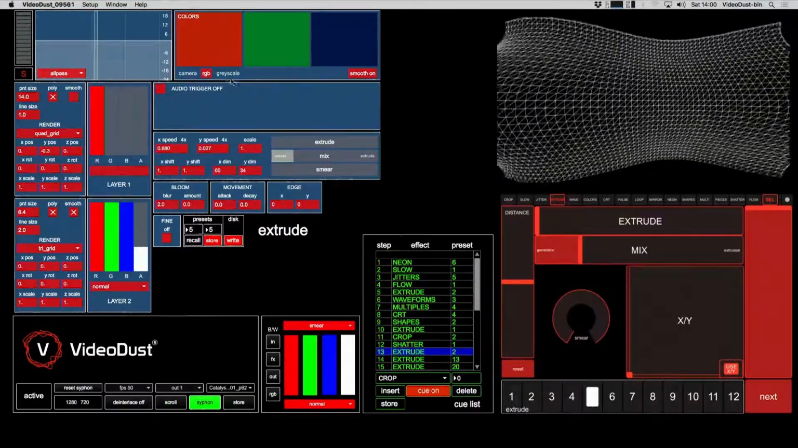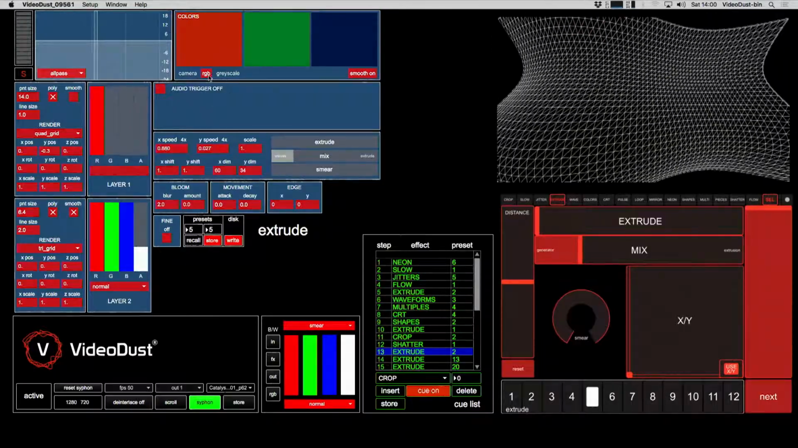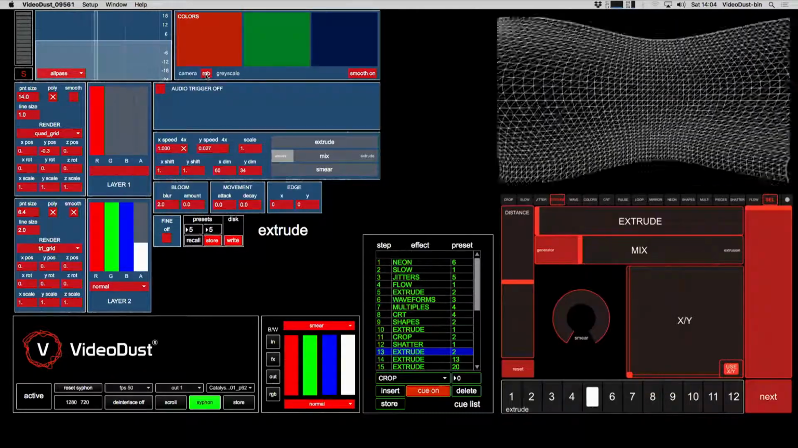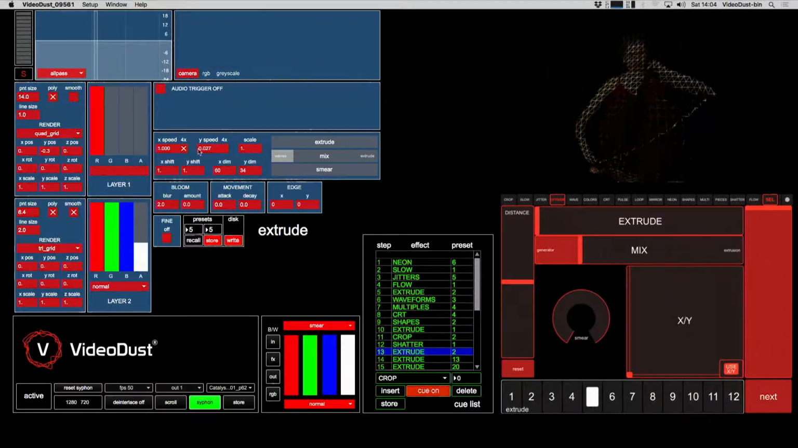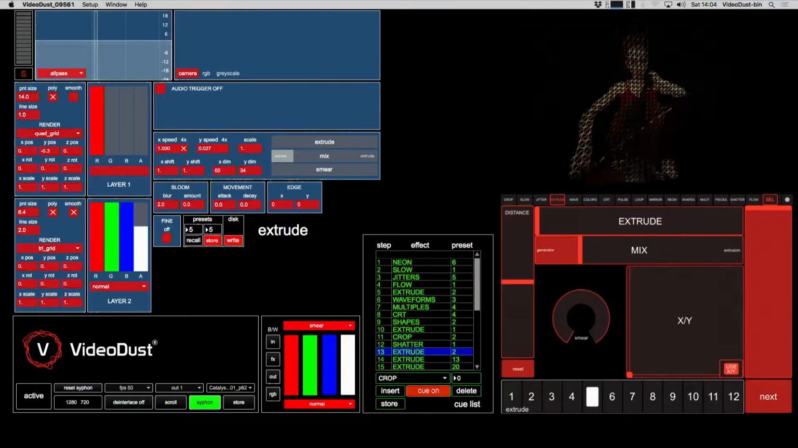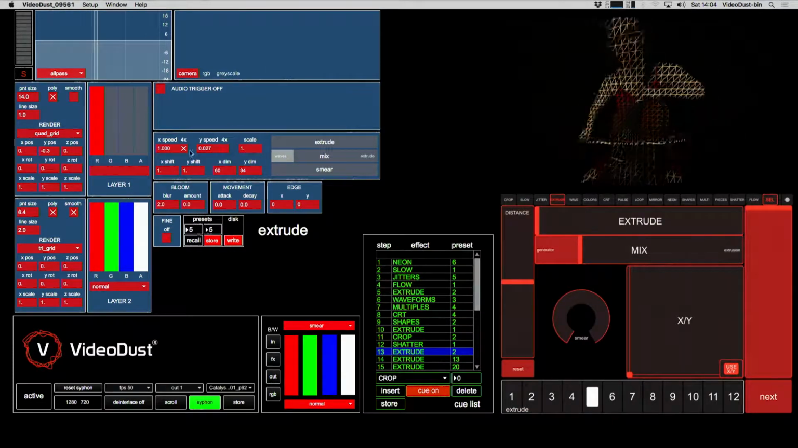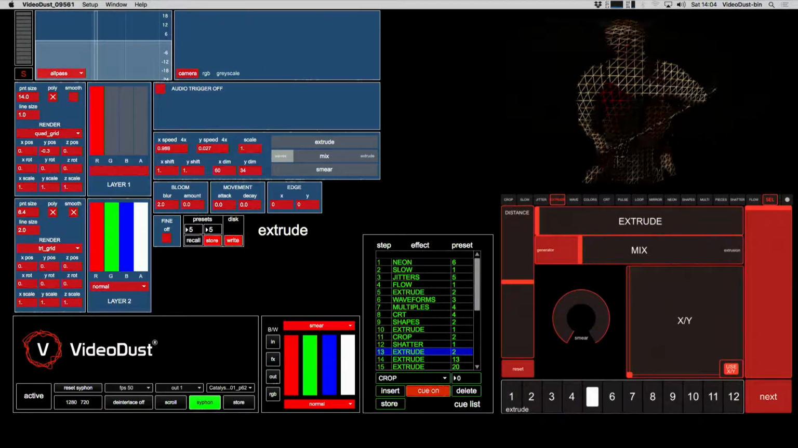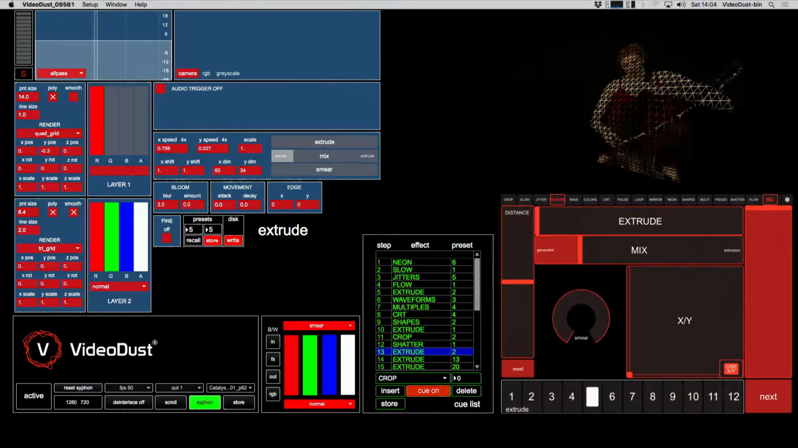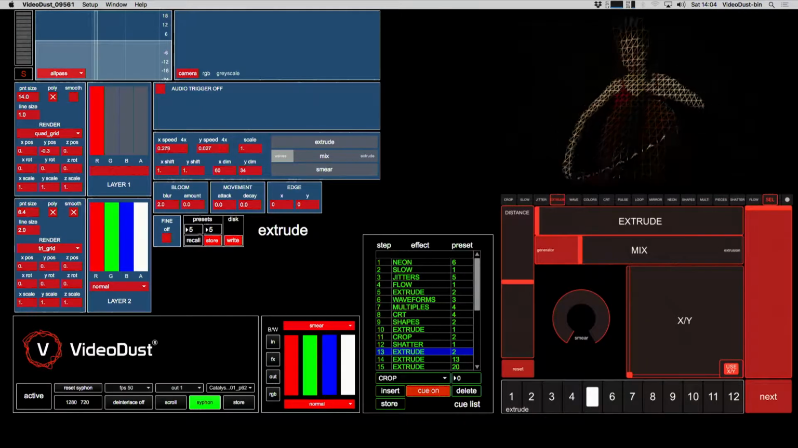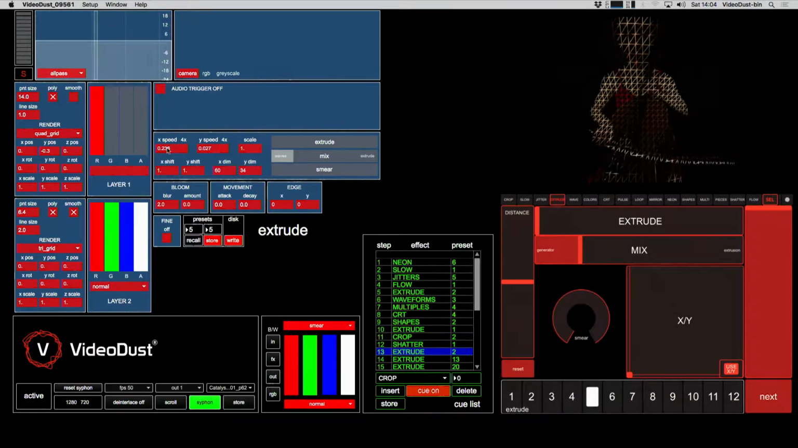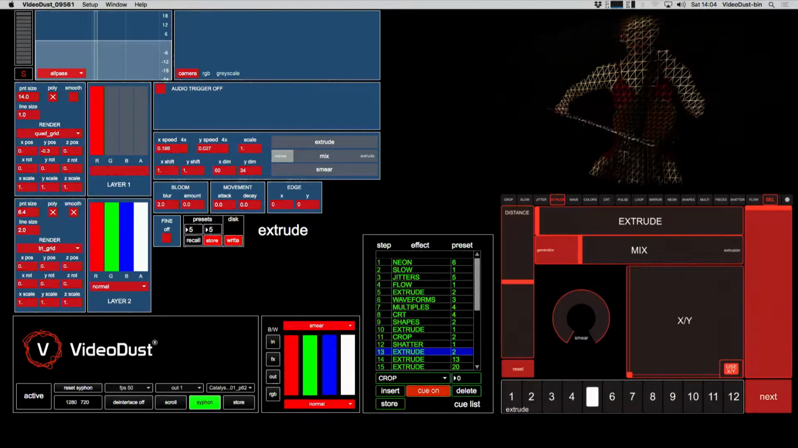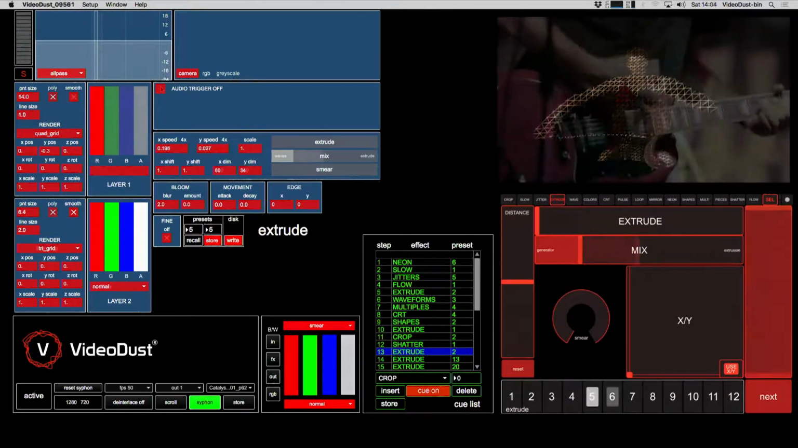And so we currently have it in RGB mode. And if I bring in the live camera and bring this fader up in the layer, you can see what that's at. If I turn this off and slow it down, you can see what's happening here. And I'll show you some more examples in just a bit.